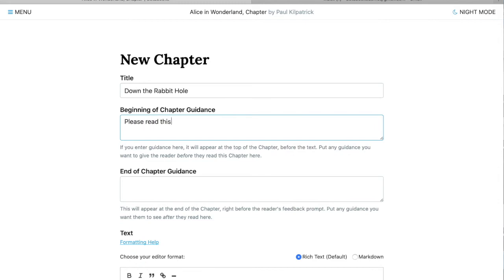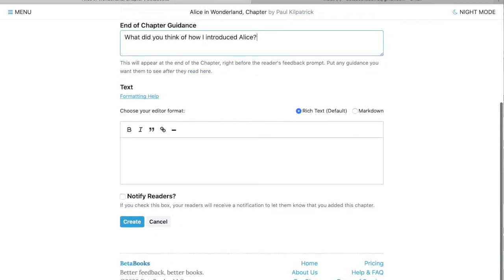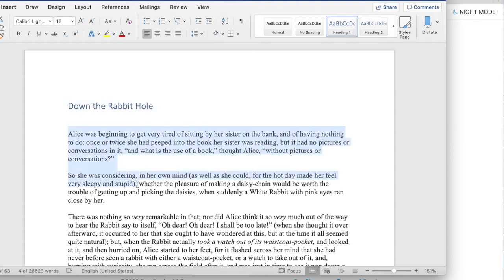This is chapter specific, and it's just a little place you can put in something that you want to tell your readers before they start reading. End of chapter guidance, same thing, but at the end of the chapter. So if you have any specific questions you want to ask about the chapter, you can ask them here. Then I'm going to copy and paste in the text.